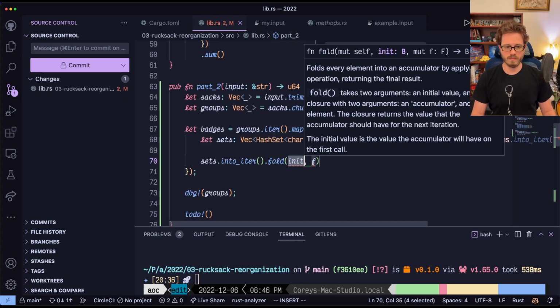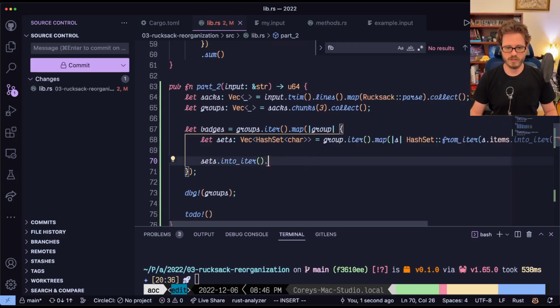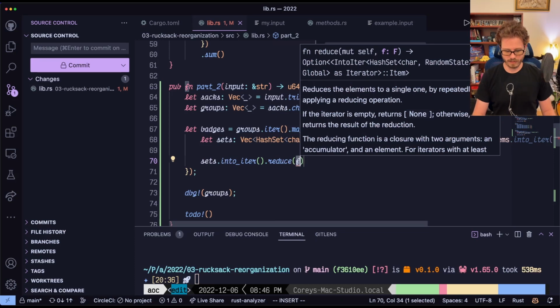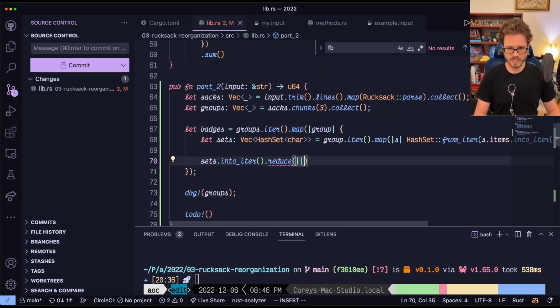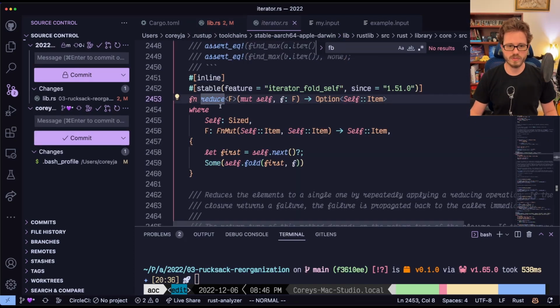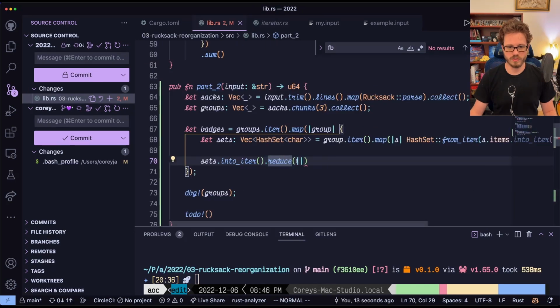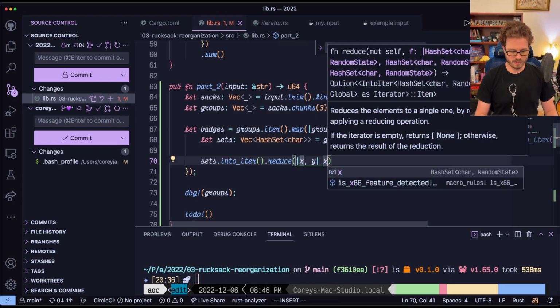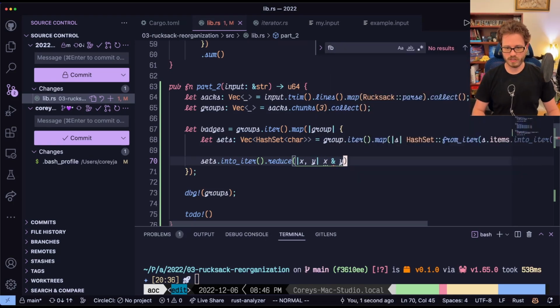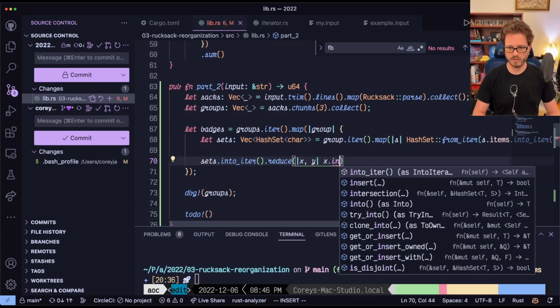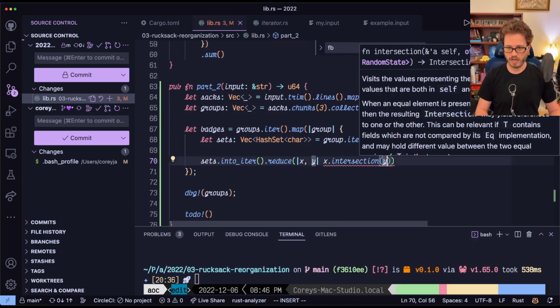Well, that's annoying because I want it to be like, I guess, is there a reduce instead? Yeah, there we go. Okay. Reduce it. And I don't know how the signature of this works. Reduce takes in a function of two items, right? Because we're reducing them to, okay, yep. So it's like x and y, and it's going to do the intersection, x dot intersection with y.